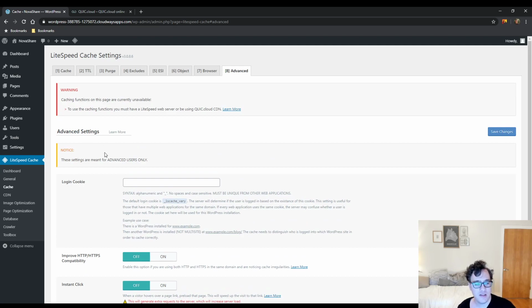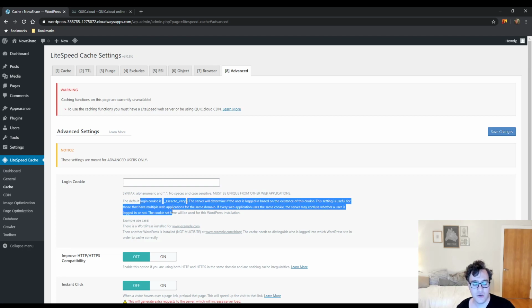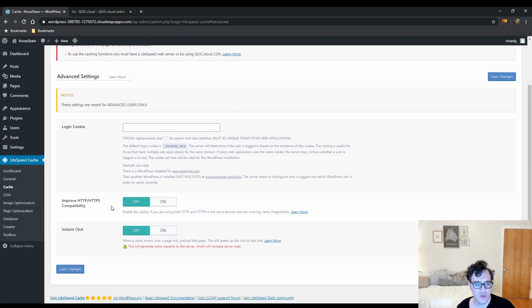And then under the advanced settings, you have this login cookie. They said there's a default login cookie. You shouldn't need to mess with this. You could choose to improve HTTP and HTTPS compatibility. One thing I will note is you should never, ever serve the URL from both HTTP and HTTPS. Set up a redirect and save yourself a bunch of headache. This feature is probably left in here for some very rare edge cases, but you should never have HTTP and HTTPS on the same domain. It's just not worth it.